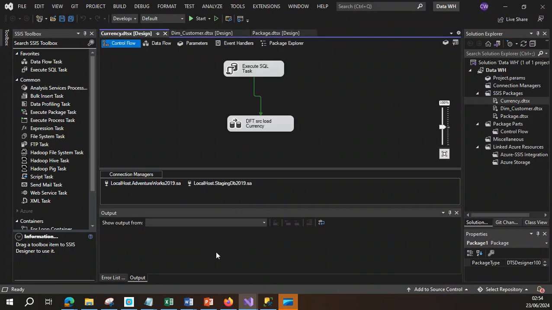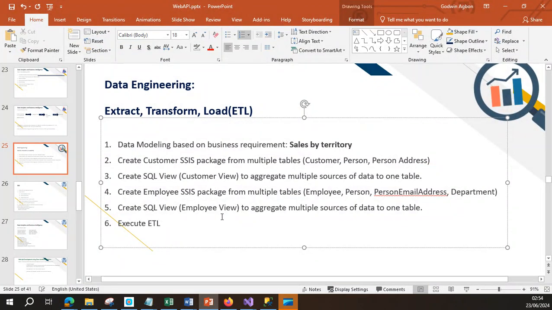So today, if time permits us, we shall be looking at the following. Don't forget, we have a data model that we're following based on the requirement: sales by territory. The end user wants to see their various sales over time across the various territories, or where they have their stores or outlets. So we should be able to create a simple SSIS package for a customer. If time permits us, we will go to employee as well.